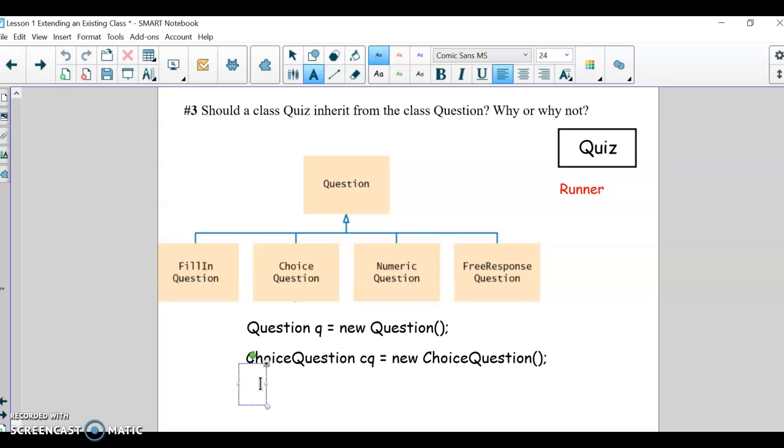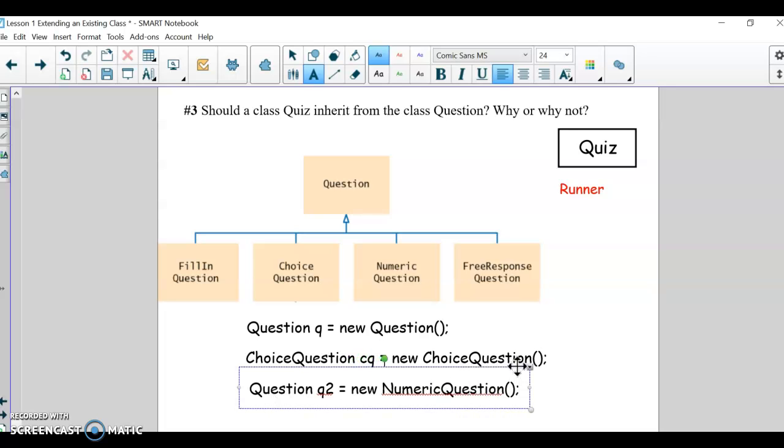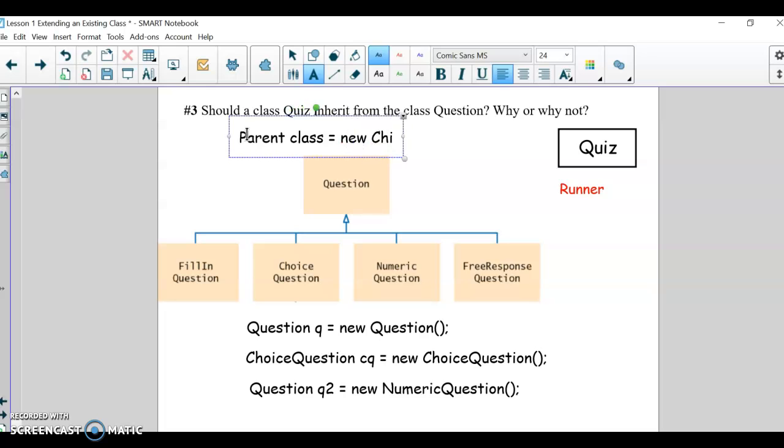But there's a special rule in Java that on this side you can have the parent class, and on this side can be a subclass. So you can do Question q2 = new NumericQuestion. We sort of get away with this because NumericQuestion is a specific type of question. So you can do parent class, then equals new child class. Okay, so you can set it up that way. You just can't do it the other way. You can't have the child here and then the parent on the other side.